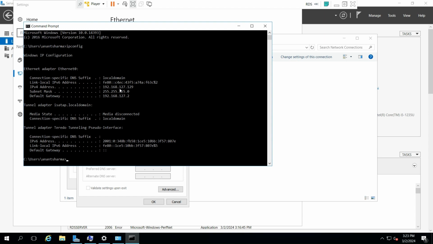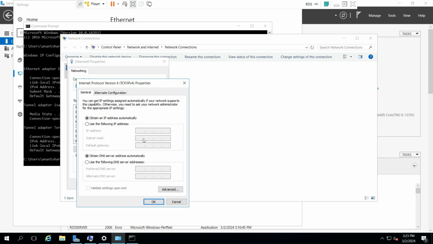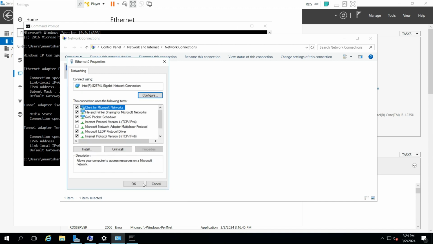So it's 192.168.127.129. Let me use that same subnet mask and default gateway dot 2. 192.168.127.129, subnet mask, default gateway 192.168.127.2, and DNS server 192.168.127.128. Okay.